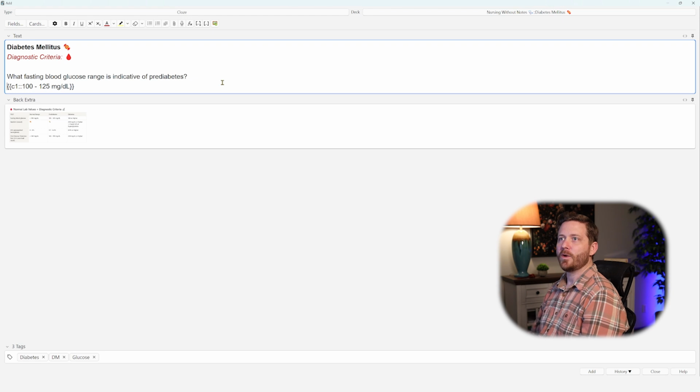Next we have what is the fasting blood glucose range that is indicative of prediabetes, and that range is 100 to 125. And the last range we're looking at for our fasting blood glucose is the diabetes range, which is 126 or higher. I'll go ahead and select all that, Control-Shift-C. That's going to give us what is the fasting blood glucose value of diabetes. I will just go ahead and italicize that and Control-Enter again.